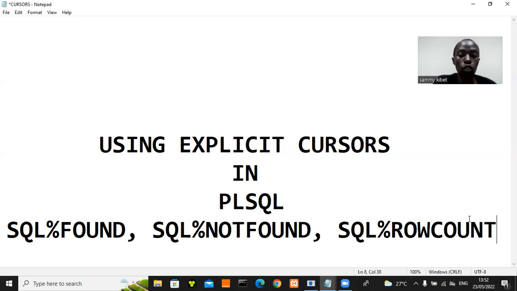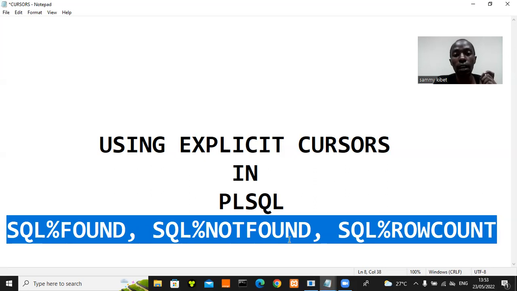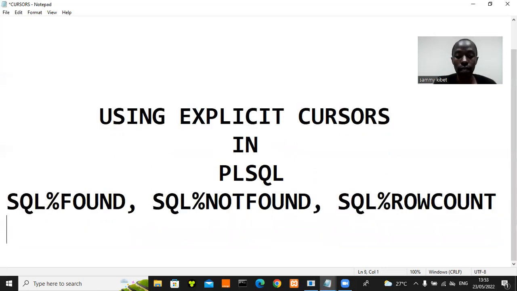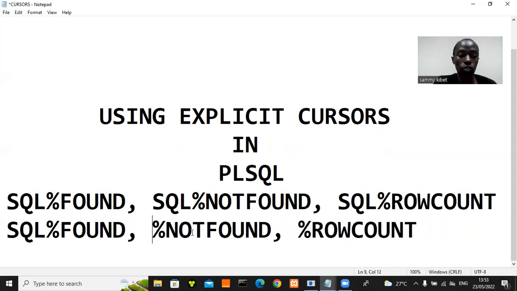So these are being used by what? These are being used by the system implicitly. So we can say that these are implicit cursor attributes. On the other hand, what are explicit cursor attributes? For explicit cursor attributes, you can just get rid of the SQL prefix.